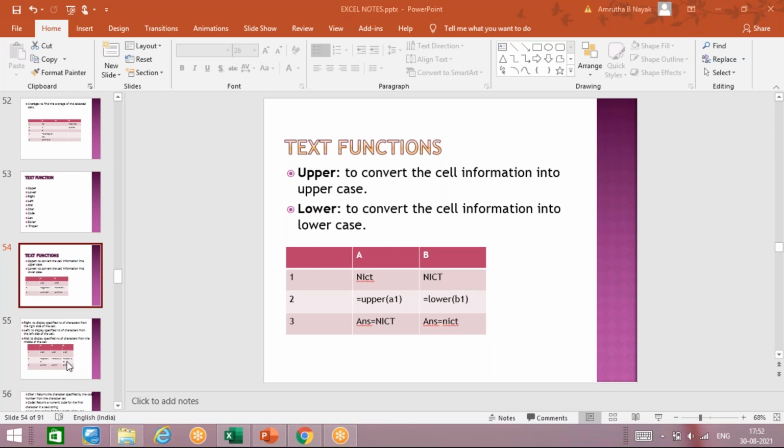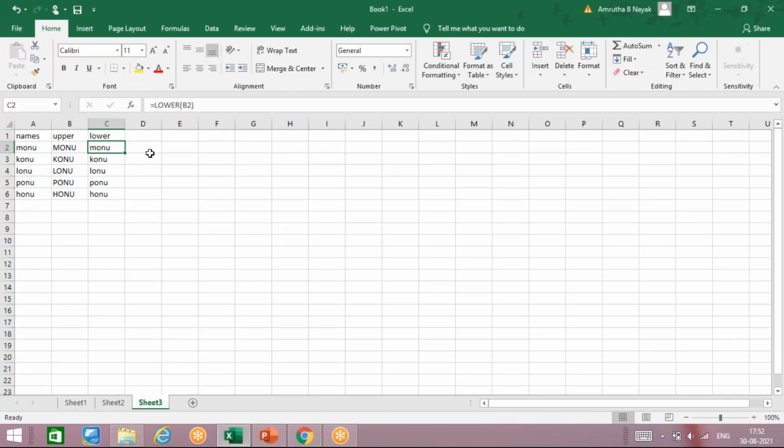Okay, so text functions. The next one, you might feel it's a little confusing. For example, LEFT. Is this audible? Yes. LEFT is equal to left. So what happens in this function is it takes, from a particular word, from the left, how many characters? I'll just increase the font.